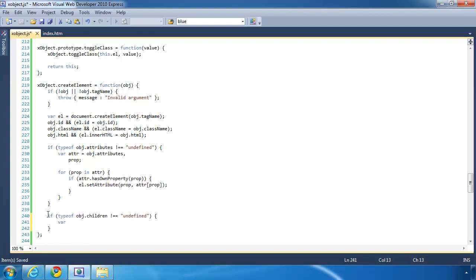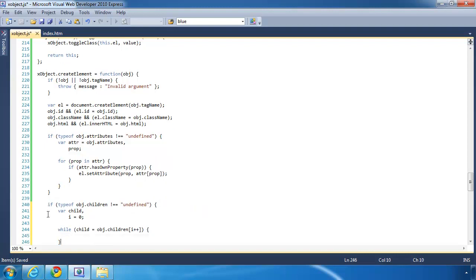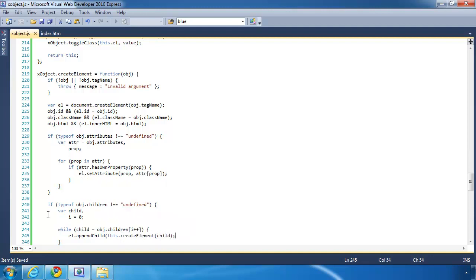And then we need to create some variables for our loop. We are going to use a while loop. And i is going to be our counter, so while child equals object.children, and then we will increment our counter. And then here's the real easy part. We append child, and then we call create element, and then pass in child.